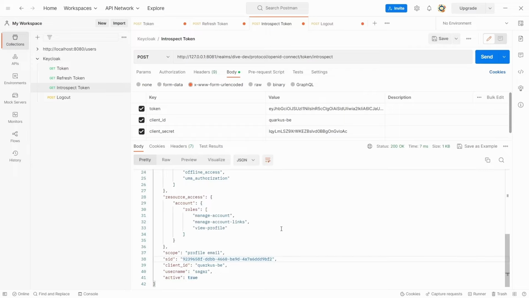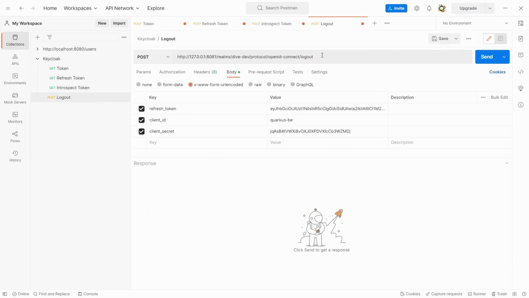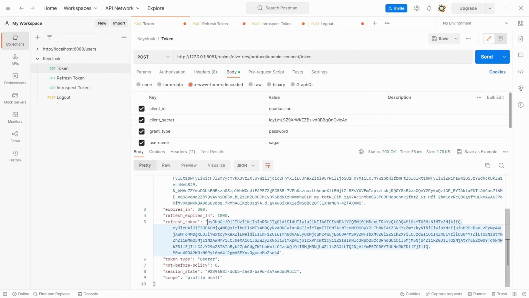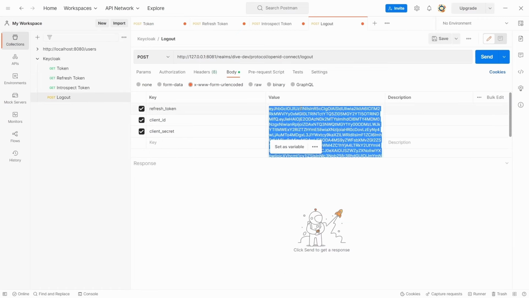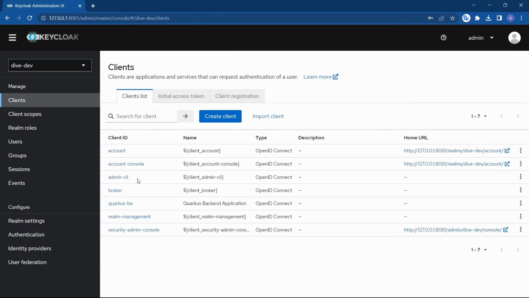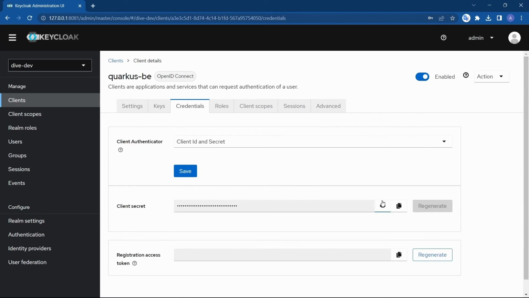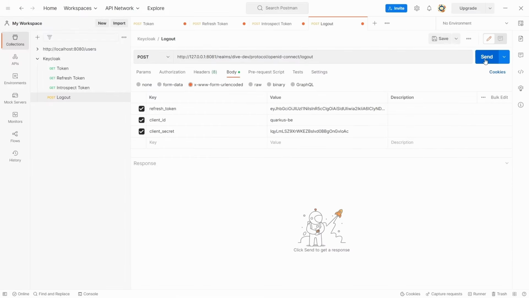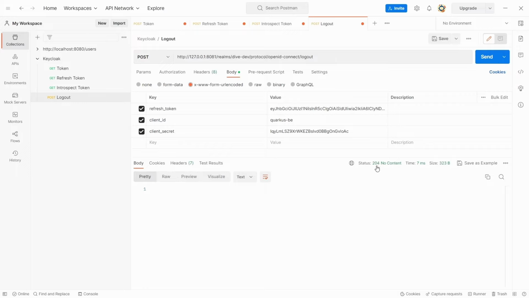For this user, if I want to log out and make it inactive, I can use this logout URL, which needs the refresh token. I'm going to copy this refresh token, Ctrl+V, and client secret. And send. So 204 is successful here. If I now check for the same access token, it says it is inactive.